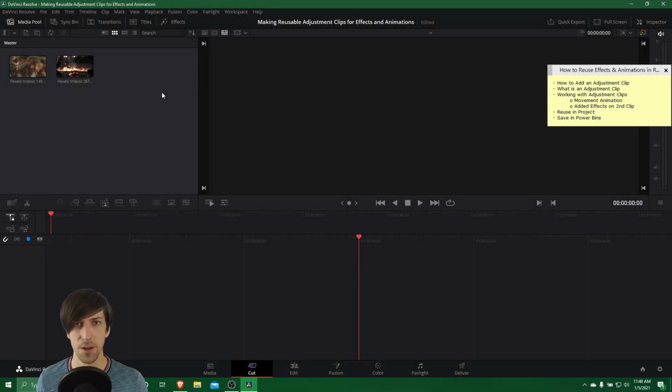Hello everybody, Chris here, and in this video I want to show you guys how you can use adjustment clips inside of DaVinci Resolve 17 in order to reuse effects or animations that you create for yourself, and in the end we'll be saving them to power bins, which are a really easy way to reuse them across projects.